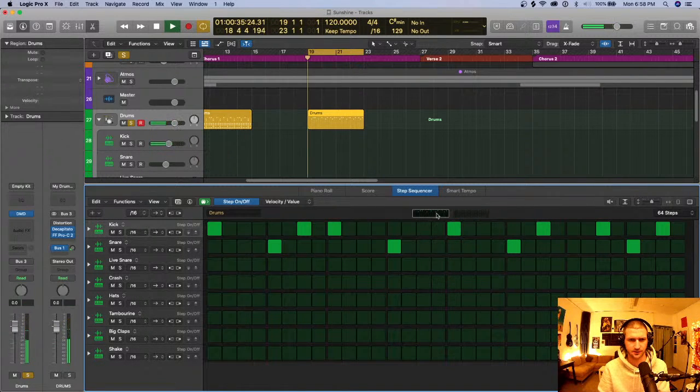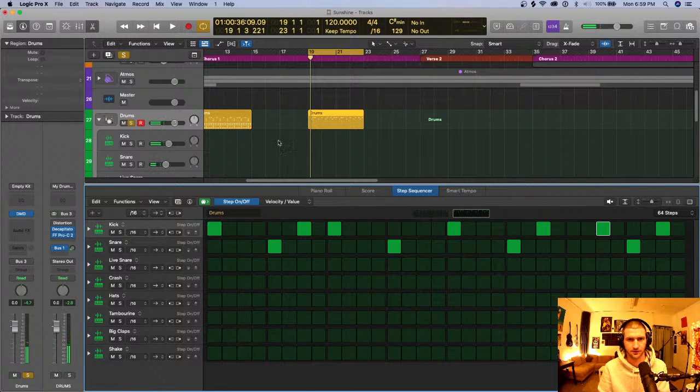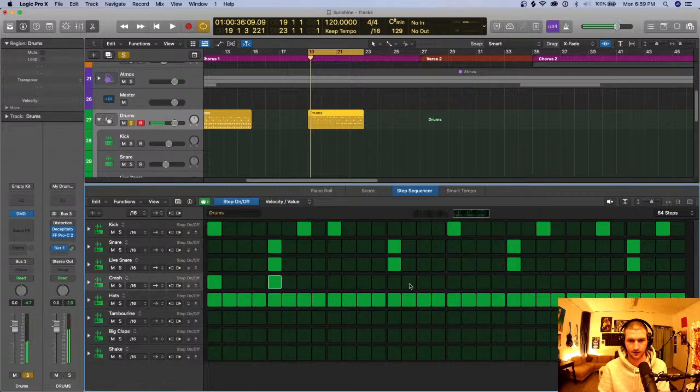That's so many green squares. Cool. Yeah, I like that. So let's just do the same things here. Crash. Hats on. We can also try what 16th hats sound like. Let's do that. Whoa, too many crashes for sure. Shake. Let's see what the 16th sound like.